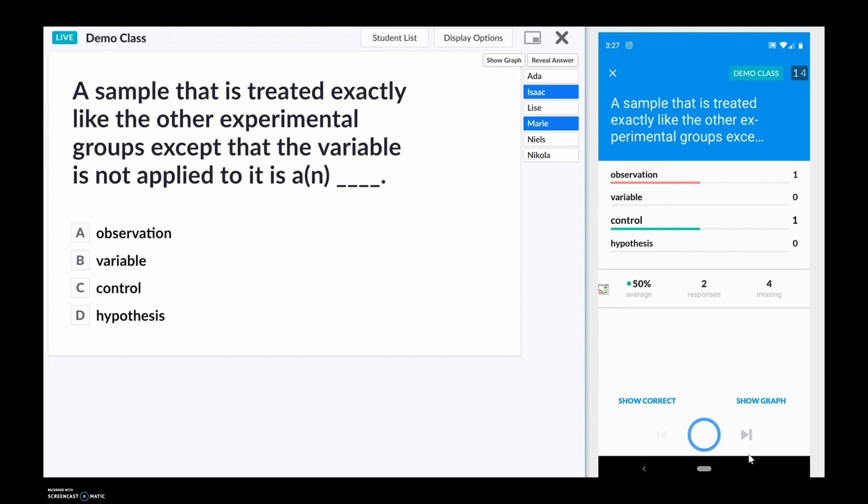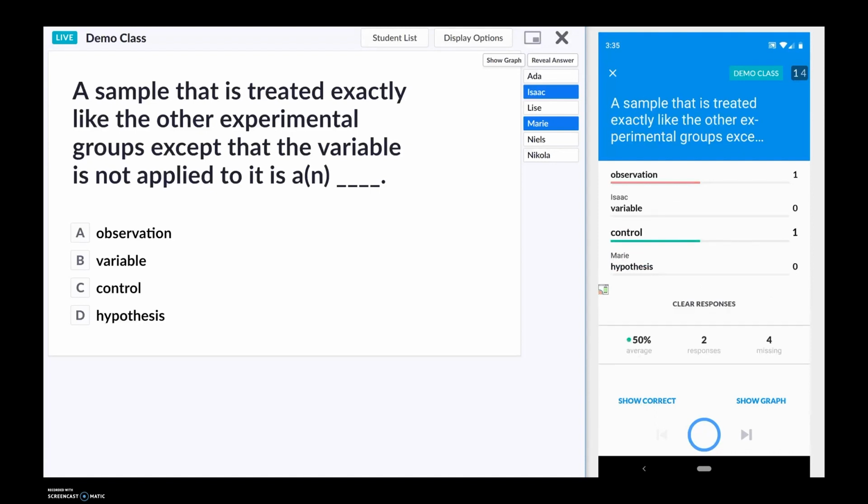On my cell phone, I only had 2 of my students answer, Isaac and Marie. You can see the rest of my students did not turn blue. And I can see, my students don't see this, but I can see that one of my students got the wrong answer. They chose observation while one of them chose the correct answer. And if I go ahead and click on those answers, I can see who got them wrong or right. That way I can help the students if they need additional help, but I don't have to worry about my students seeing who got the answer correct and who got the answer wrong.